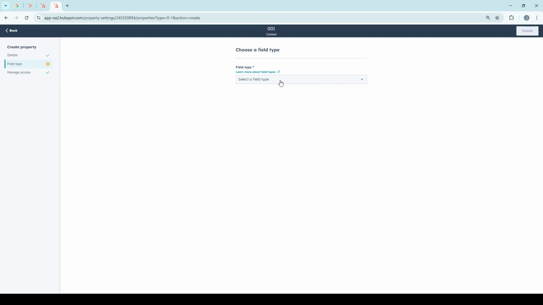Finally, once you've set up all the fields and parameters to your liking, don't forget to click Create or Save. This action finalizes the setup, saving your new custom property in the system. Always ensure that you've reviewed everything before saving to avoid any hiccups. And there you have it, a fully customized CRM property tailored to your specific needs in HubSpot.